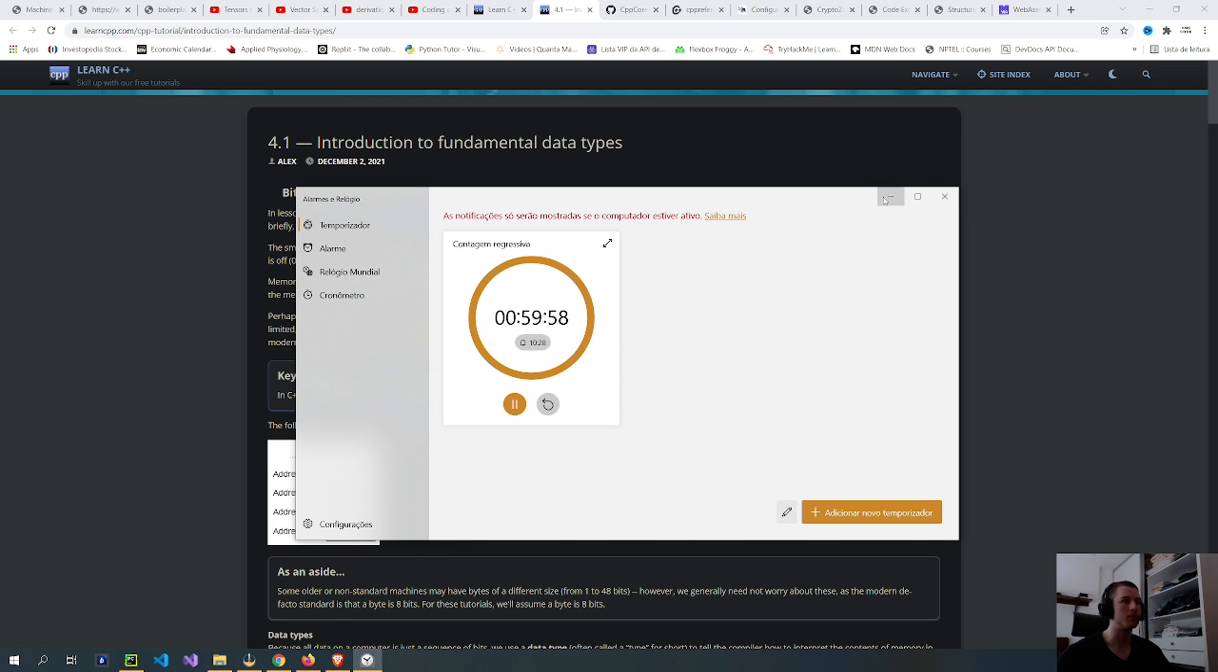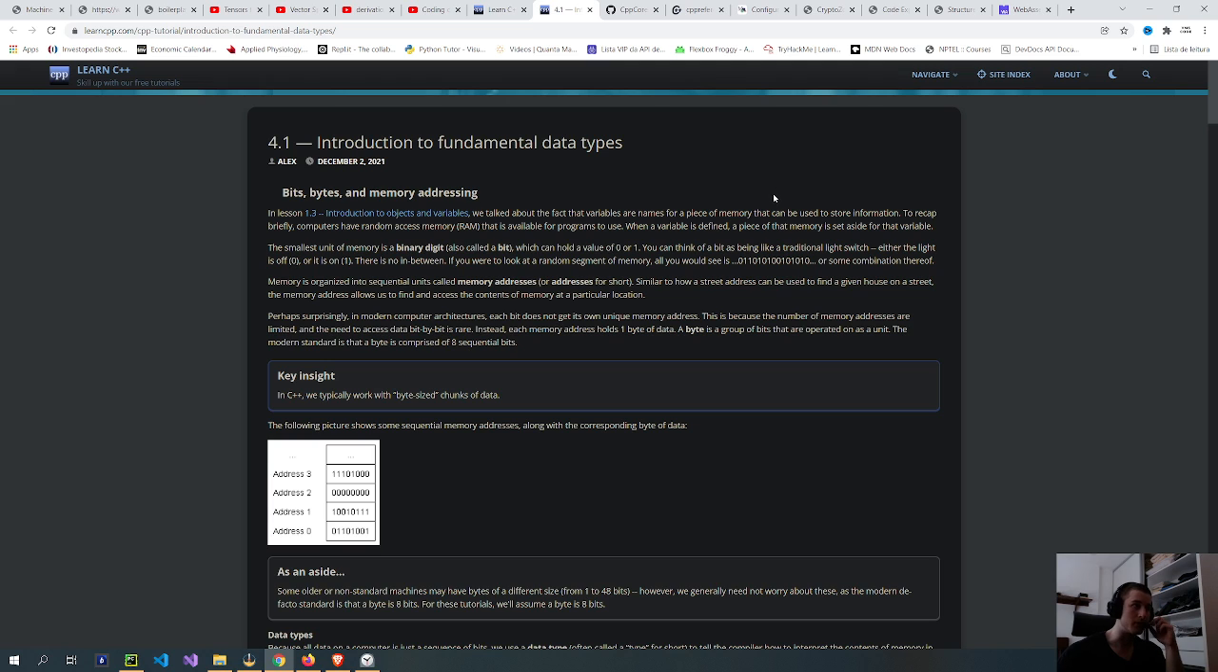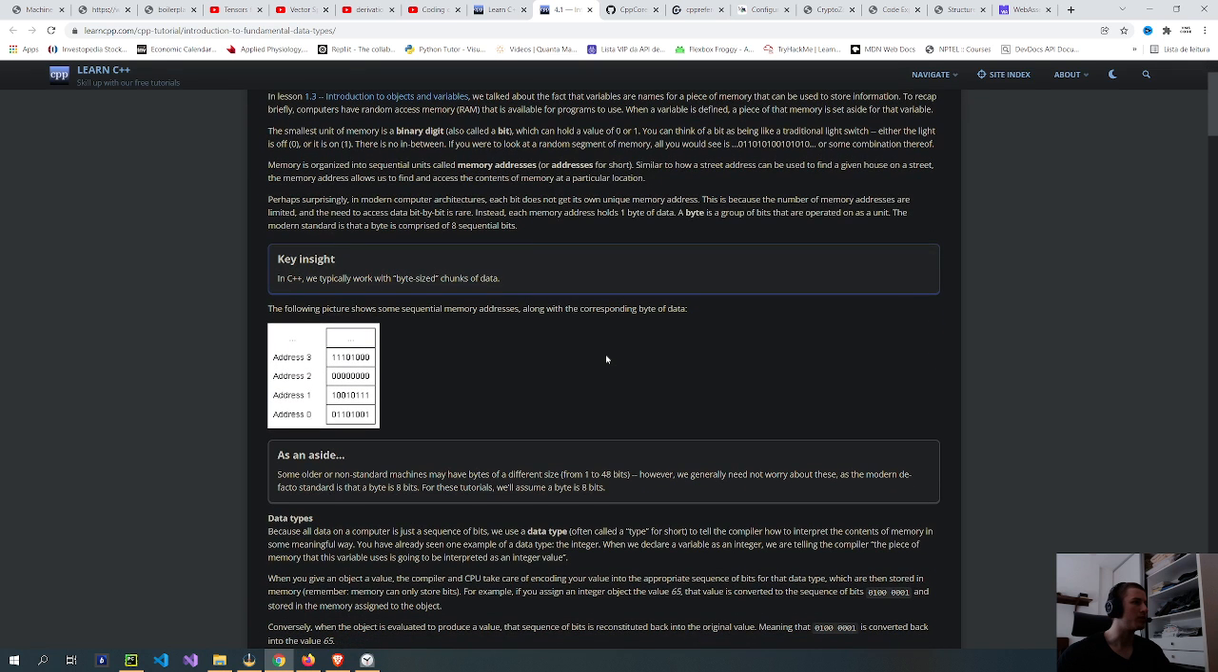Yeah, start the timer. Introduction to fundamental data types. Bits, bytes, and memory addressing. In lesson 1.3, Introduction to Objects and Variables, we talked about the fact that variables are names for a piece of memory that can be used to store information. To recap briefly, computers have random access memory. It is available for programs to use. When the variable is defined, a piece of memory is set aside for that variable. The smallest unit of memory is a binary digit, also called a bit, which can hold a value of 0 or 1. You can think of bits as being like light switches.